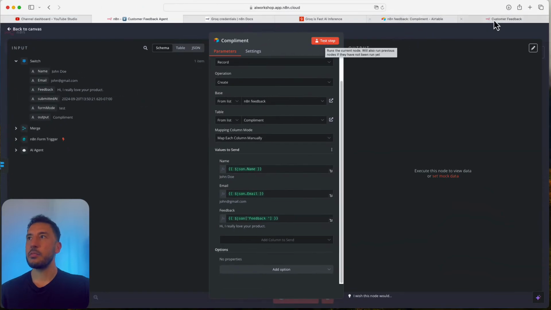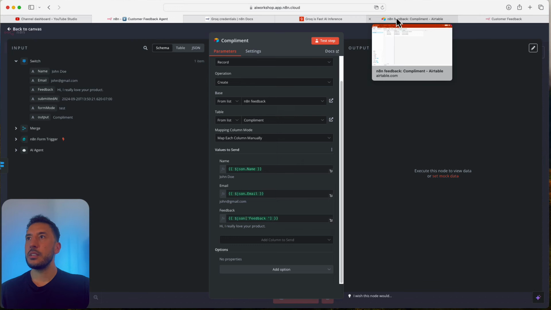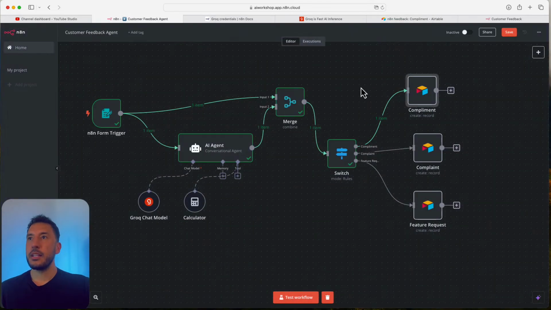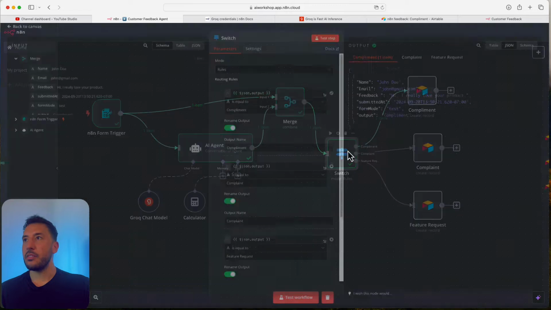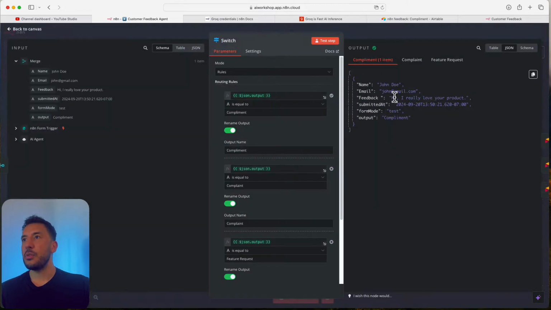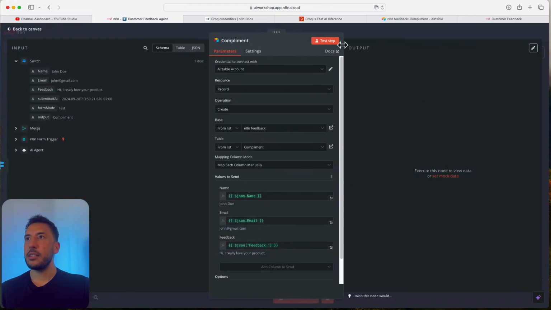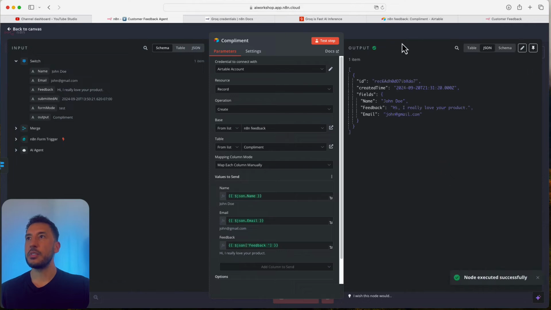If I click on test step, right now, as you can see, if I go to my complement table, I have these 3 records that are coming from Steph Curry and 2 from Anthony Joshua, right? So these are the ones that exist. We should be able to see another record being added here. Let's see what's coming out of here. It says John Doe, john@gmail.com, and it says, hi, I really love your product. So it's a compliment. If we test this step, this should send that and add a new record. And there you go, node successful.